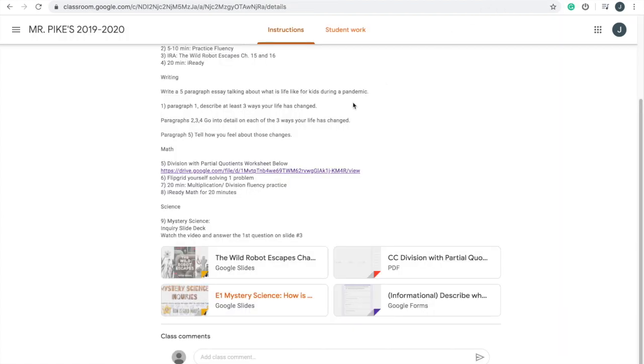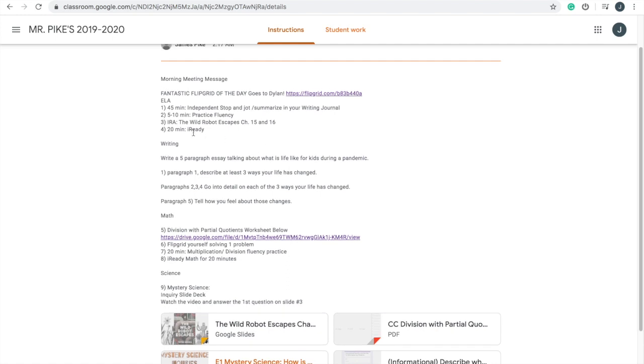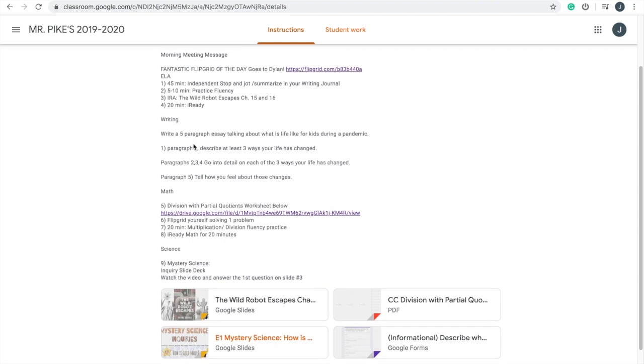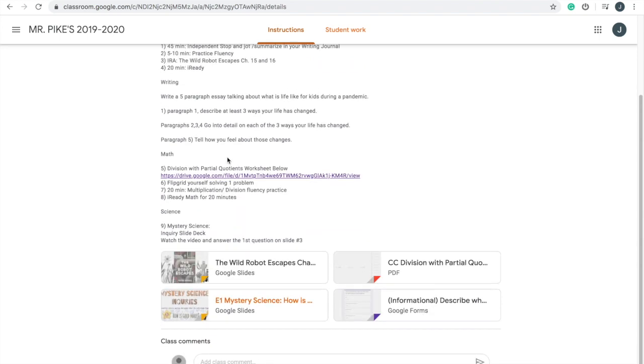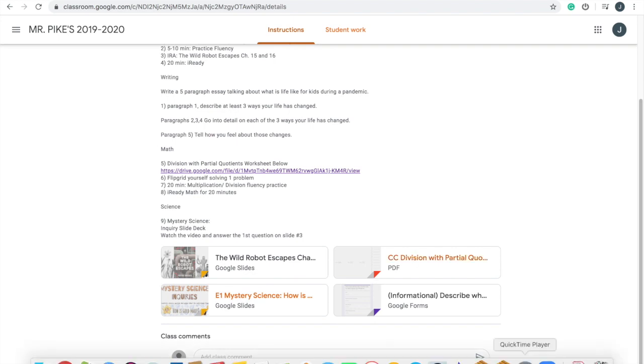So to sum it up, in English language arts, read for 45 minutes, fluency test, Wild Robot's the big star of that one. Make sure you get the Wild Robot chapters 15 and 16 done. 20 minutes of iReady. Oh, got to get those iReady minutes. And writing, it's another big one. Writing's always a big one. What is life like for kids during a pandemic? Math, you got a division worksheet, and you want to make a Flipgrid of yourself doing one of those problems. 20 minutes on iReady, of course. And science, we got a Mystery Science slide deck.